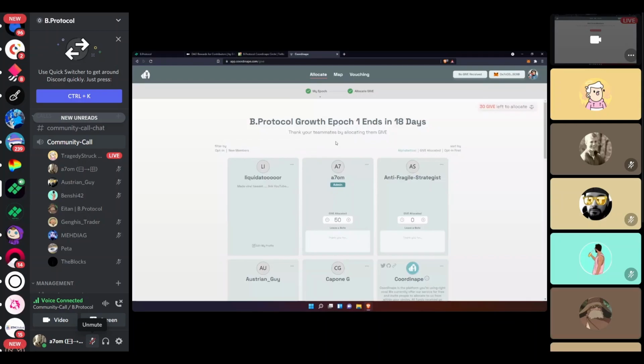I don't know if you can add new members to your circle if you suddenly start working with a new member who's been working with other circles, so maybe it's something you can change as you go. I'm not familiar with how it works with Coordinape. Yeah, I think that was about it for Coordinape.